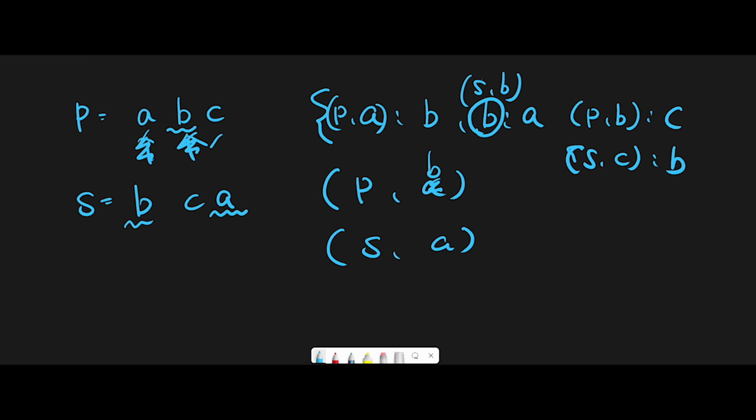And then we move next, and we find C. This C is coming from P, so that's why I create a key like P and C, and the value should be A. And then this A is coming from S, so S and A, and then the value should be C. And I think all keys are unique, right?